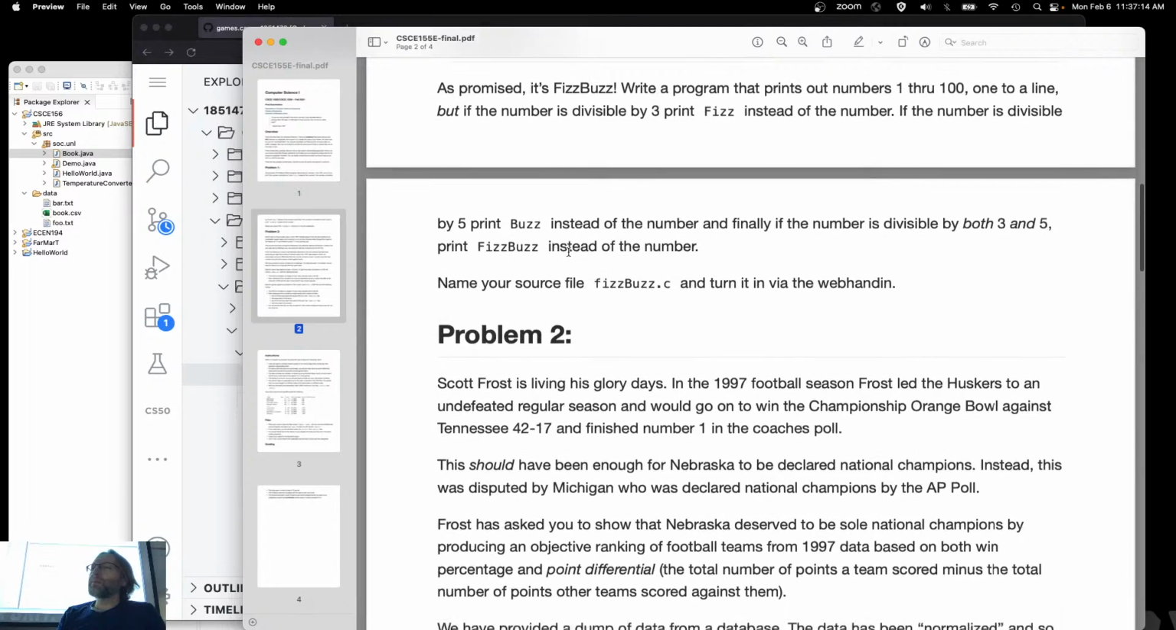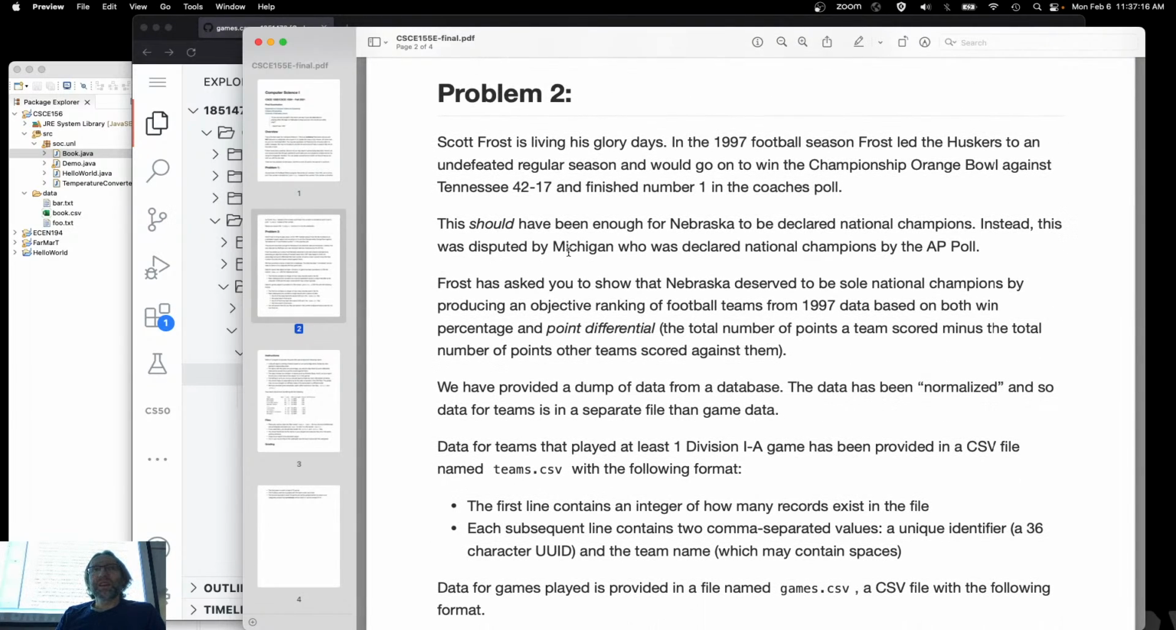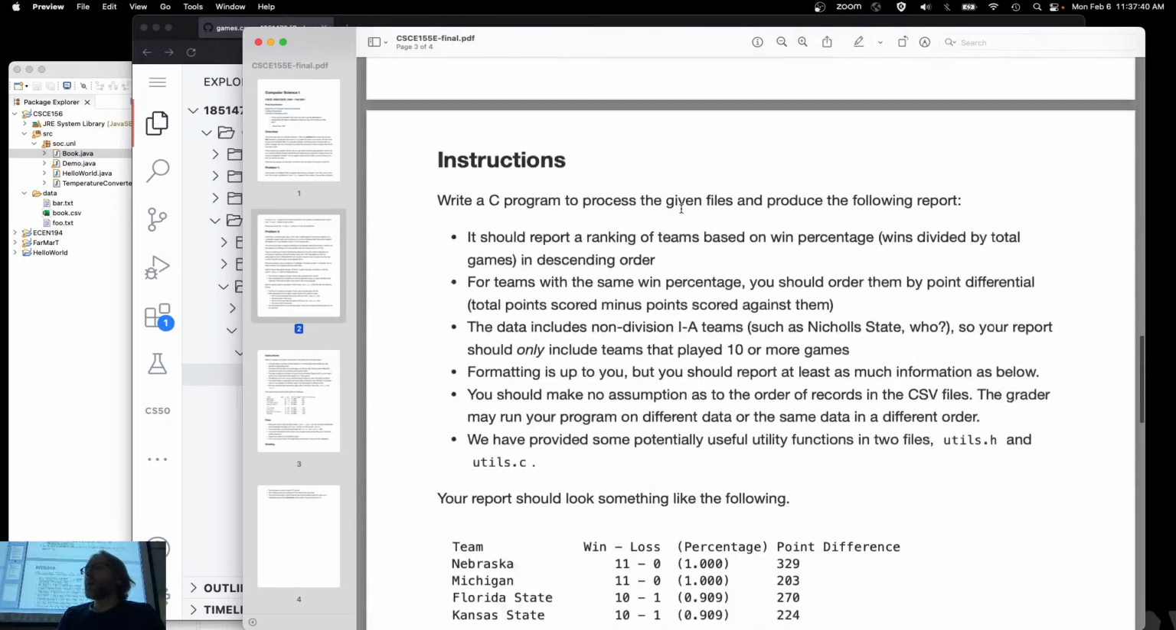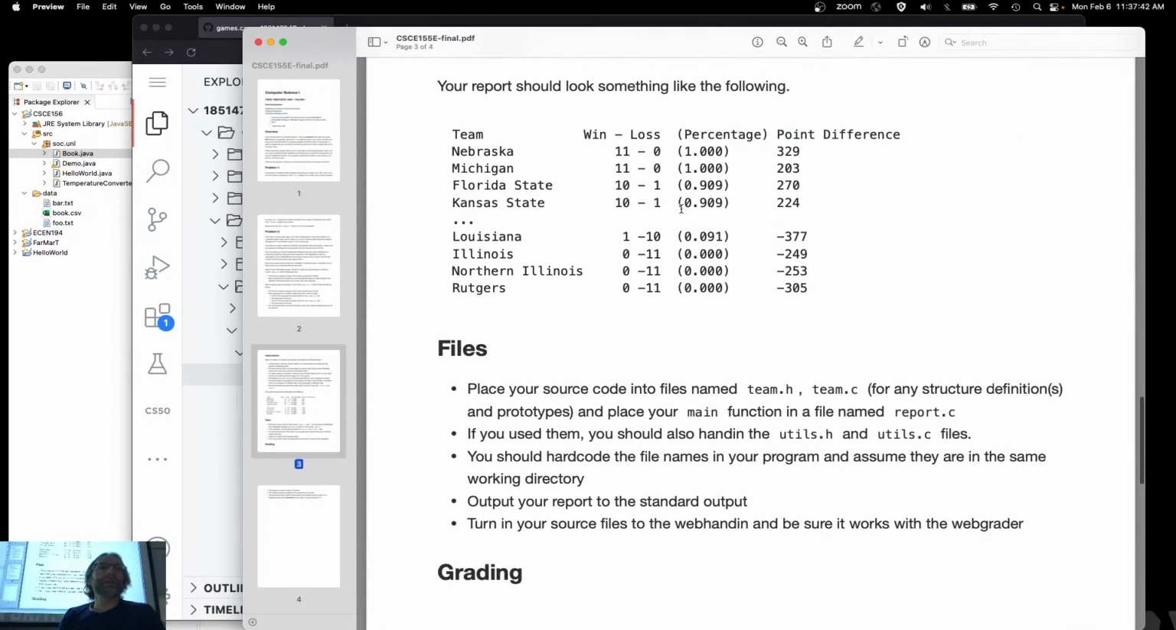So the problem that I came up with is, let's test to see if Scott Frost is right. Let's have an actual ranking system, right? Because the way that it worked was that they just asked the coaches or the AP, right? And whoever voted for, and Michigan won it, right? Who won the AP poll, who won the coaches poll, I forget which one it was. But anyway, what I want to do is come up with a true ranking system.